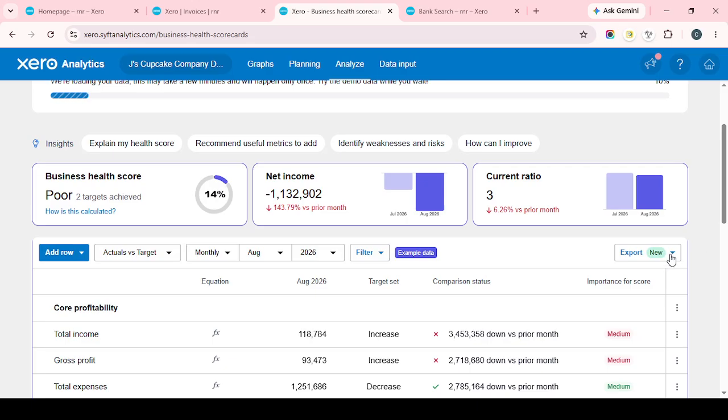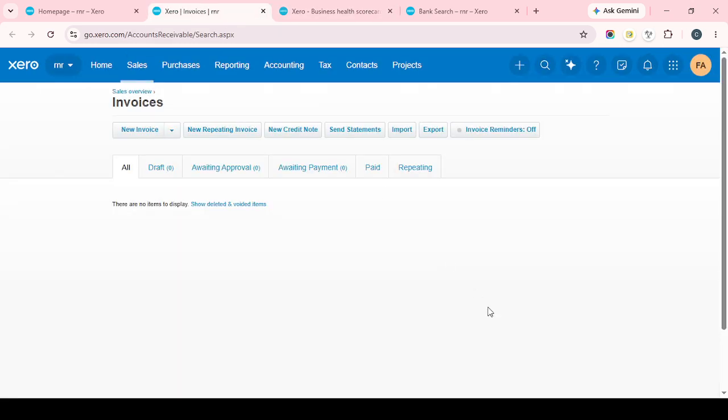Once approved, your invoice is officially created and ready for tracking or payment collection. Follow these same steps anytime you need to create a new invoice, and the process will become quick and routine.